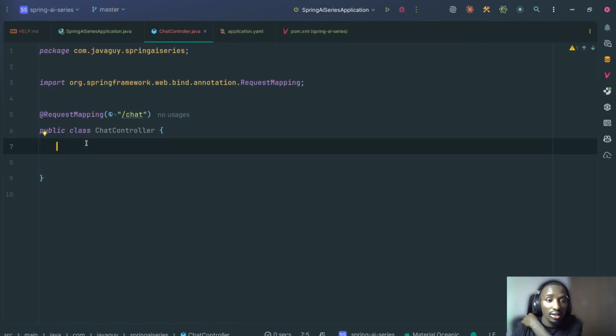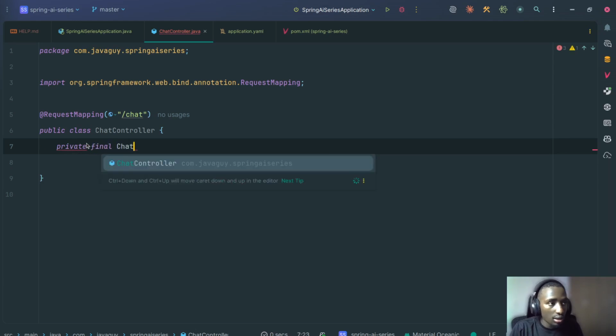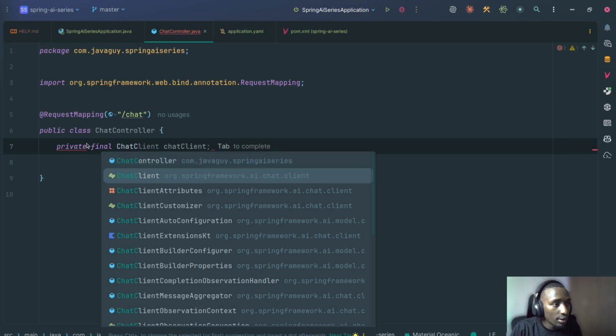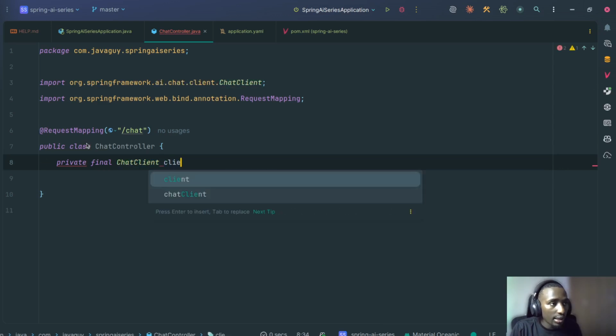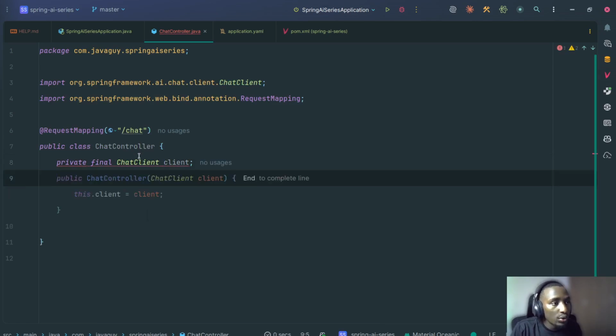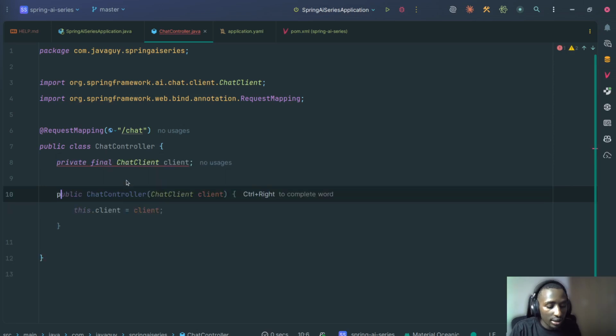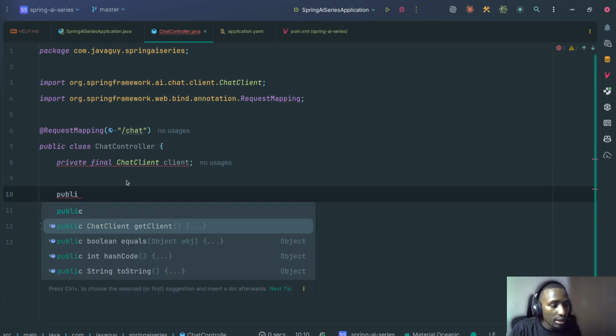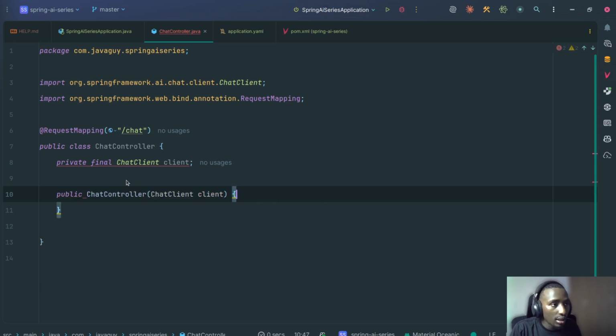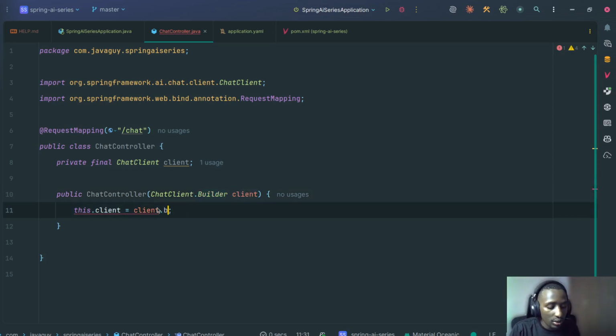I need to inject the chat client, so I'll say private final ChatClient client like that. I need to inject it via the constructor. So here I'll just say public. I'm tempted to autocomplete it, which is okay. So here we're doing the dot builder like that, and then here I'd say client.build. So we've injected the chat client.